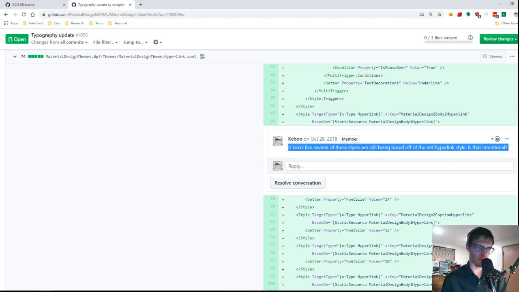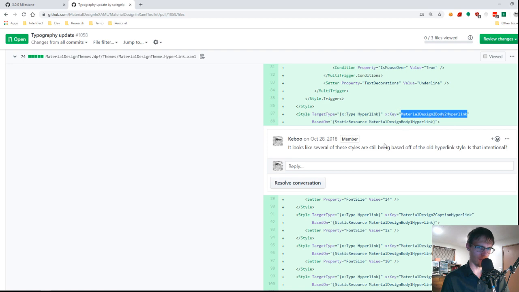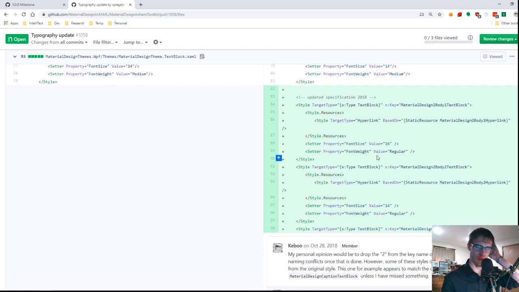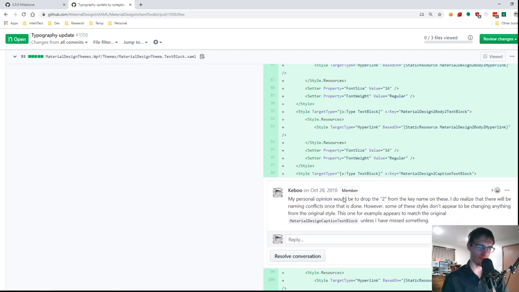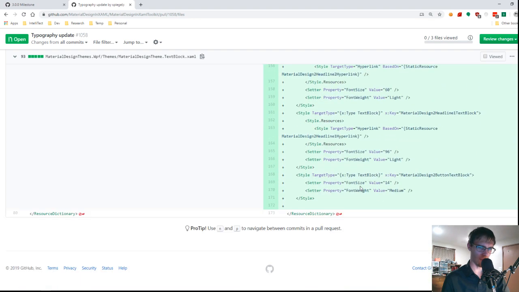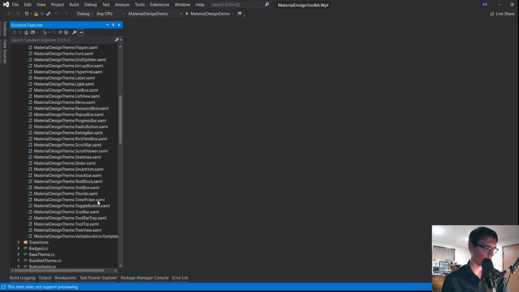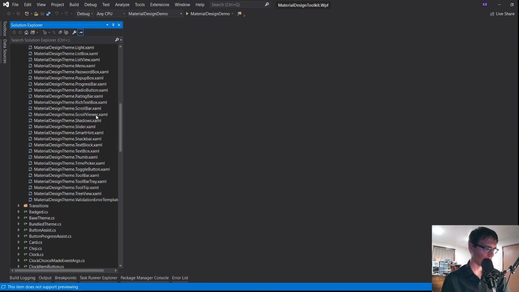Several of these styles are being based off the old hyperlink style. That's going to end up being less of a problem because this is body 1 rather than body 2. It's probably just a typo. We'll adjust it. I don't think it'll make a difference. And then this is drop the 2 from the name, which is a breaking change, which is what we're about to do now. And that's it. Okay, perfect. So, themes. Text block.